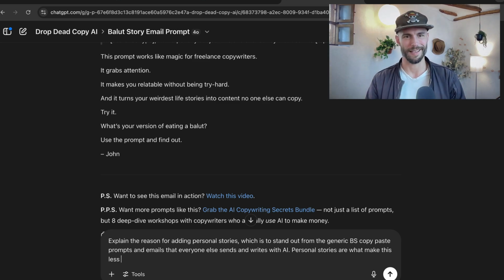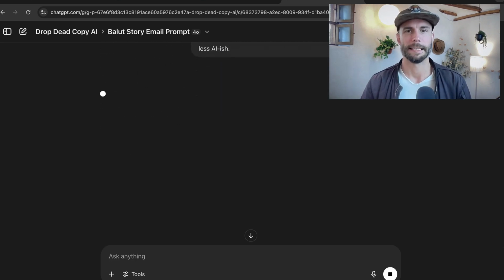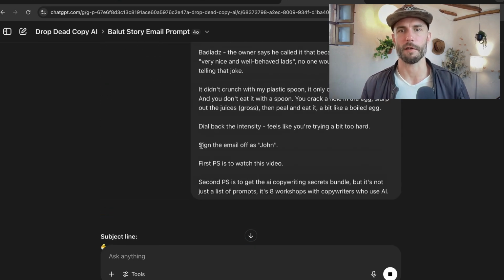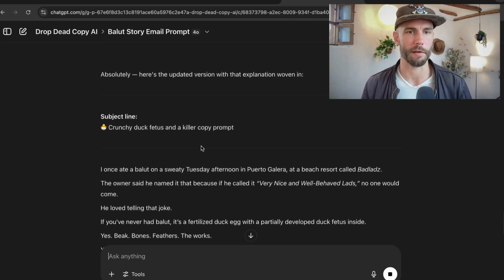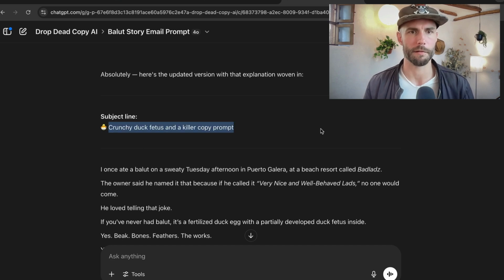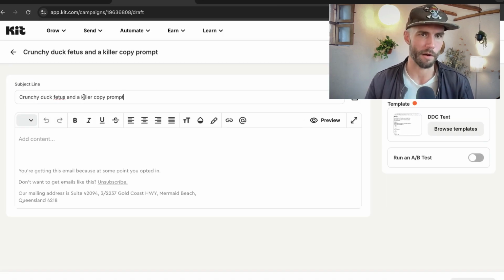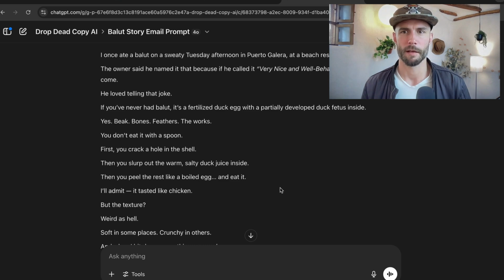Make this less AI-ish. Right, so I'm just going back and forth. I've shown this so many times. This is literally how I work with ChatGPT. So you're just seeing my workflow. I thought this would be really interesting.